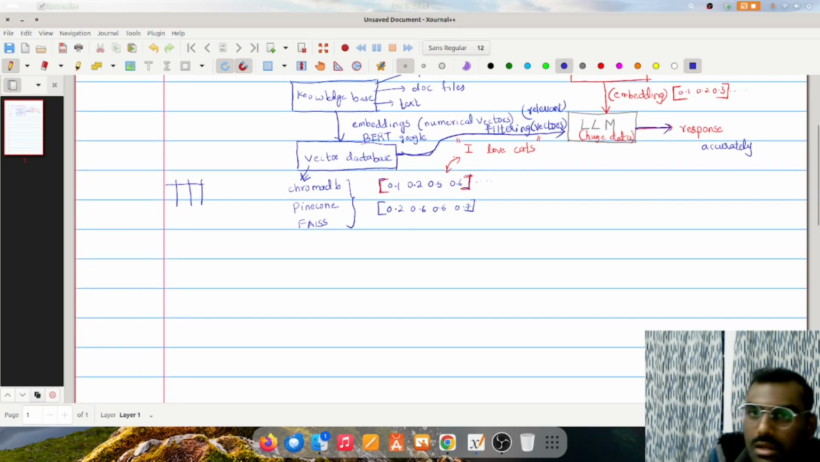So next, in this process, how are we going to measure which texts are similar? How are we going to measure the text relevance with each other? There is a metric called cosine similarity.